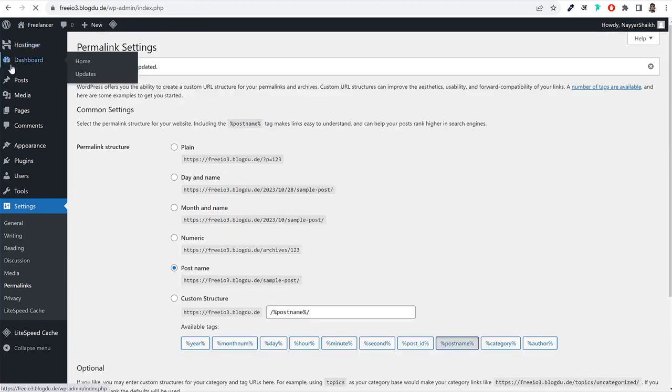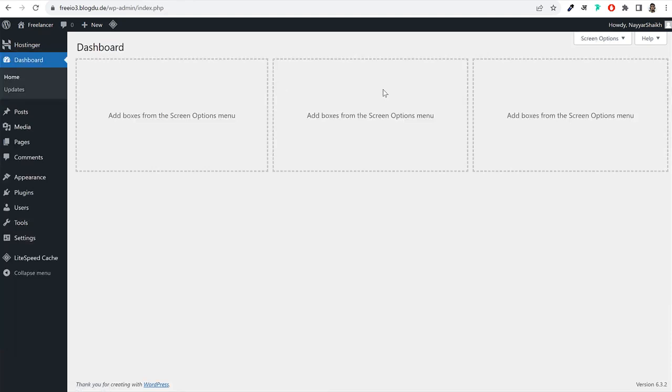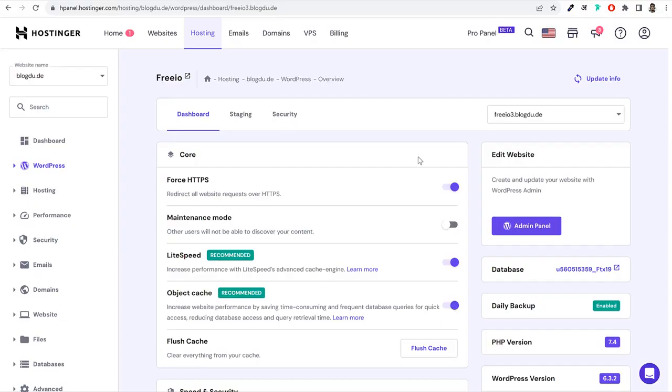Now again, come back to your dashboard, and with this, we have completed all the basic settings related to our WordPress website. Now let me show you one thing. As I said earlier, with this hosting plan, you can create up to 100 websites. So let me show you how you'll do that if you want to add a few more websites to your hosting in future.